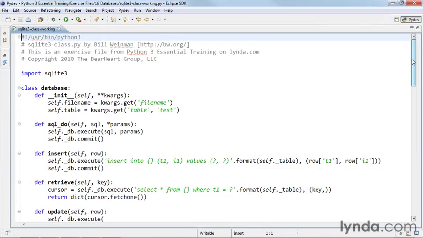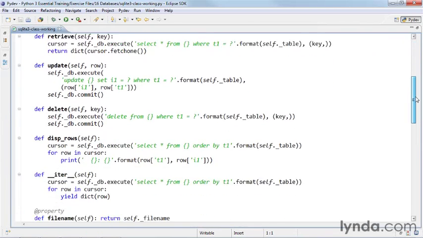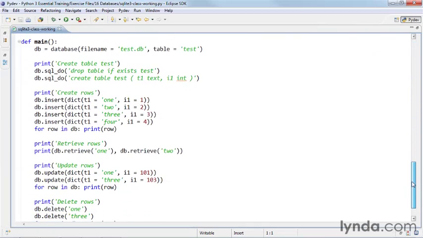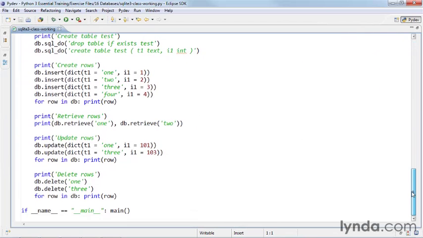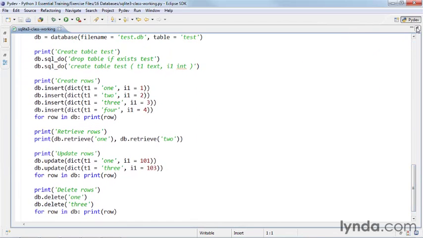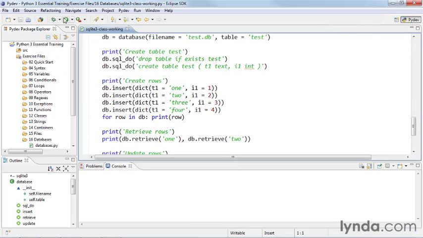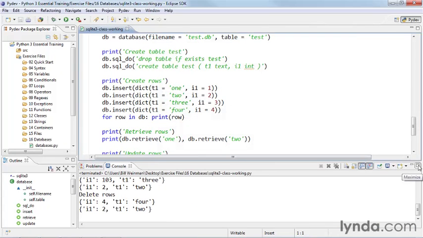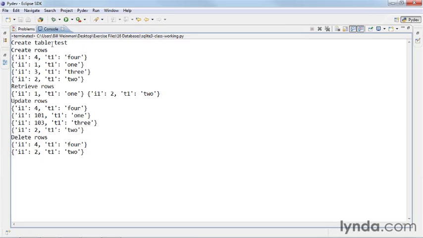And here we have a complete working example of a class. It's very simple. It's just a few lines of code and how we access that class through this interface. We'll go ahead and run it, and you can see what it does. This is just an example of testing this particular class. So it creates a table test, and it creates some rows. It retrieves the rows. It tests these four functions of the database.